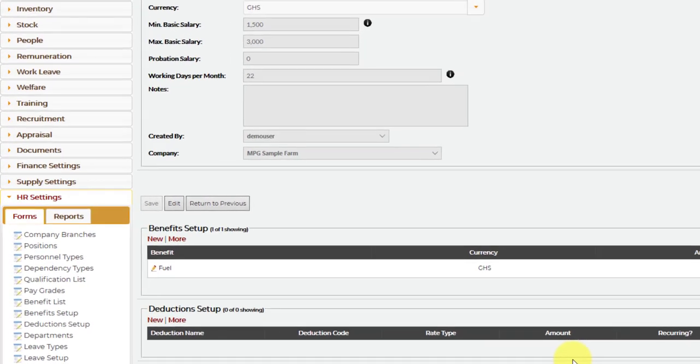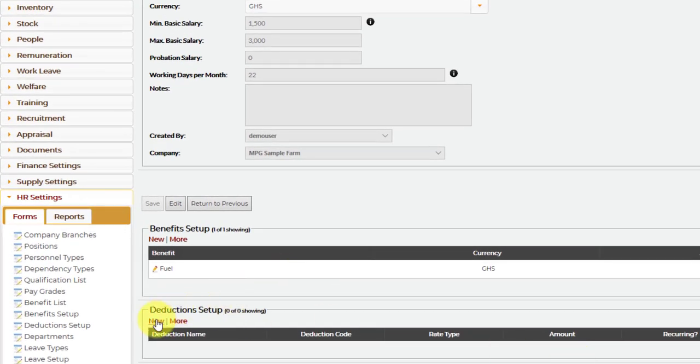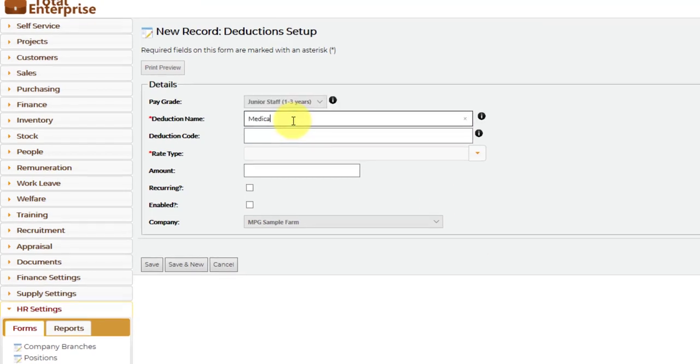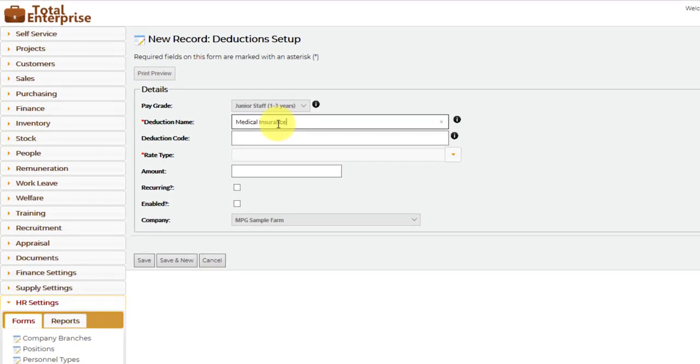Now let's also set up a deduction. Medical insurance, and let's indicate that this is taken as a flat amount from monthly pay, and let's say it is an amount of 50 cedis.